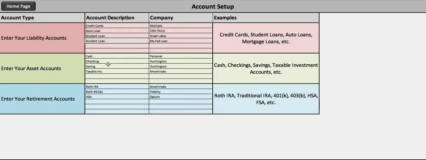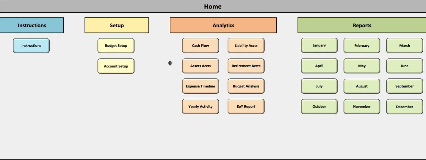The next thing you would need to do is go into the account setup page and enter in your liability, asset, and retirement accounts. These are the ones that you want to keep track of. The liability accounts are things like credit cards, student loans, auto loans. The asset accounts are things like cash, checkings, savings. And then the retirement accounts are things like the traditional 401k or something like a Roth IRA. After you have those entered, you're done with the setup.